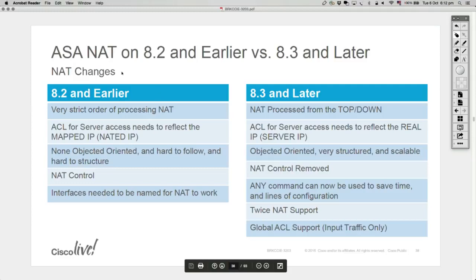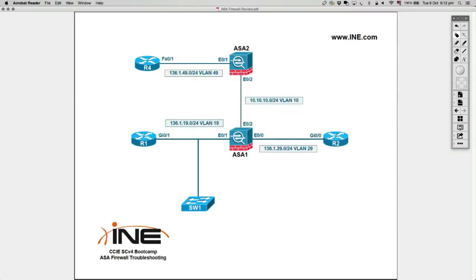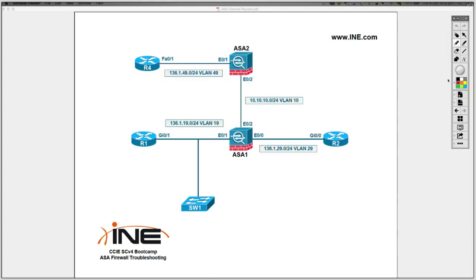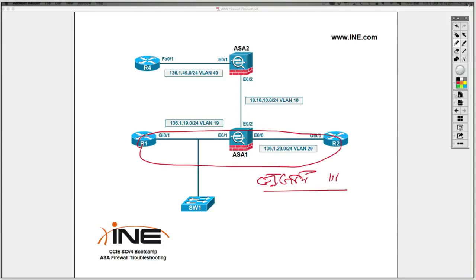Okay. Now let's get back to what we're going to do today. Looking at the diagram, we have EIGRP running in here between router 1, router 2, and ASA 1, EIGRP 111. Then between ASA 1 and ASA 2, we have RIP running. And then between ASA 2 and router 4, we have OSPF running. So here we run OSPF.